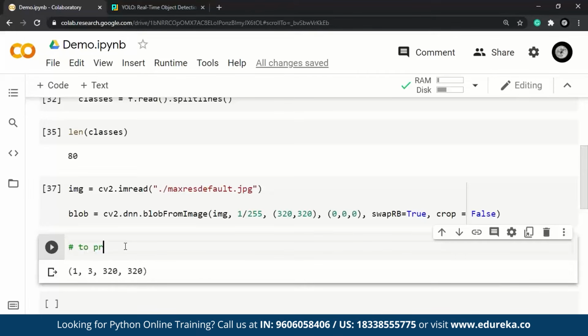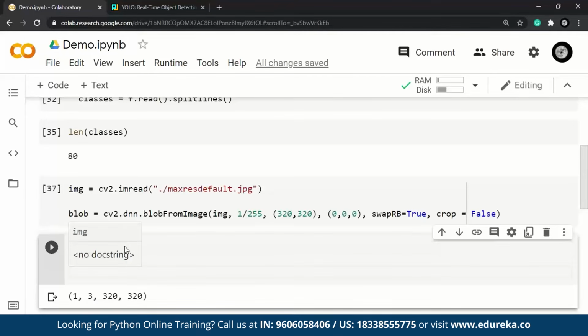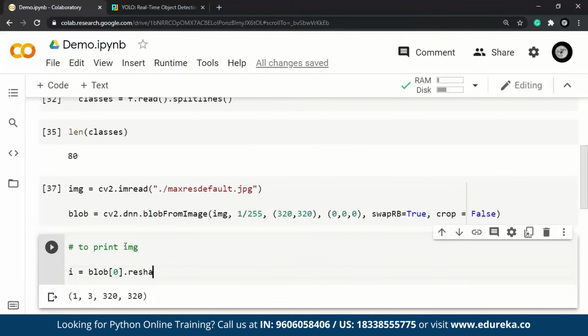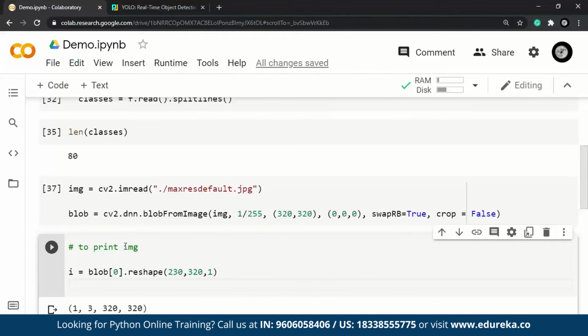So to print the image, what we're going to do is we'll give an image over here, or let's give I. Okay, and what this I will contain is image blob, sorry, and this would be 0 dot reshape 320 comma 320 comma 1. All right, and now we'll just plot I. And if we try to plot the blob directly, it's not going to plot. The reason is because it's not in the correct format. So let me quickly execute this now.